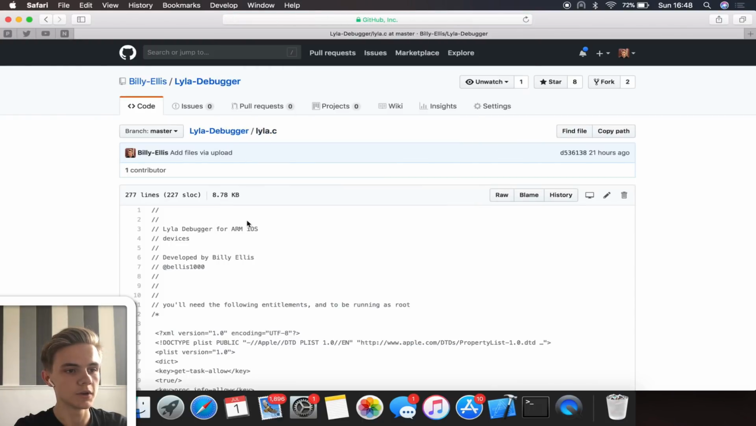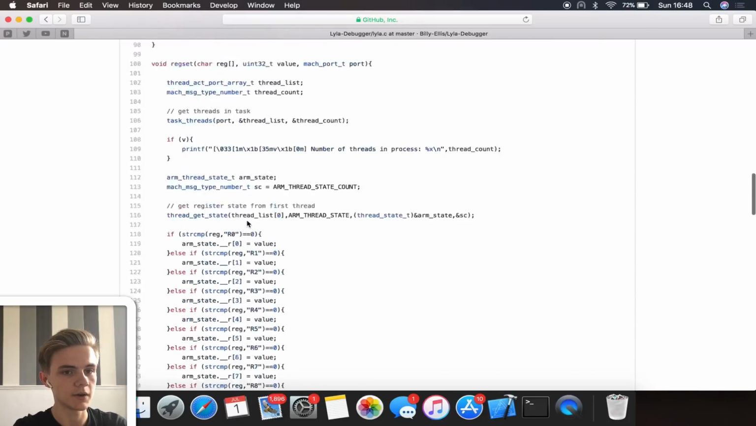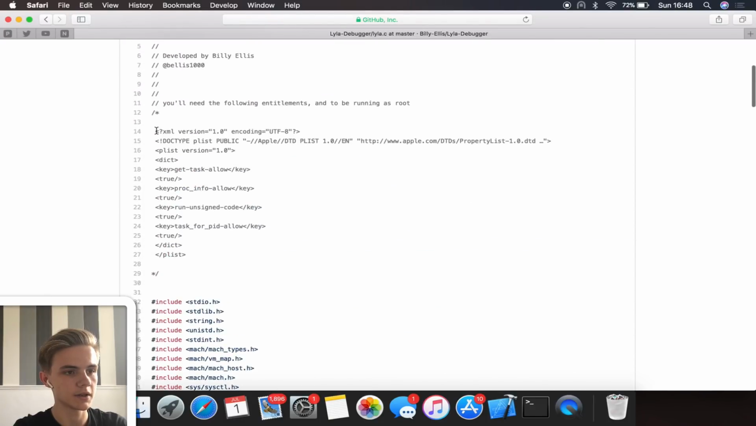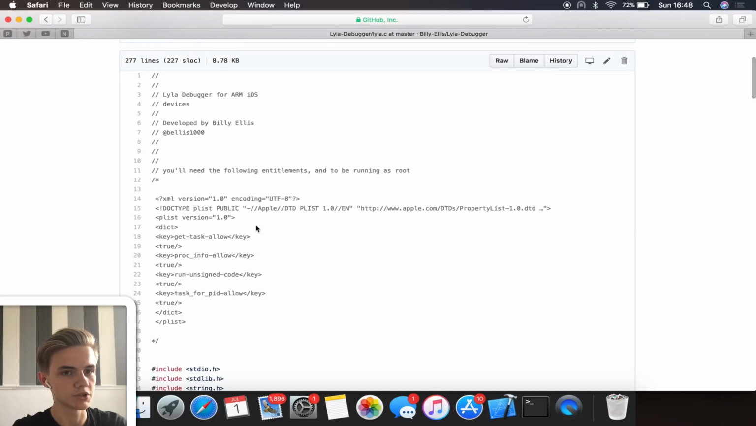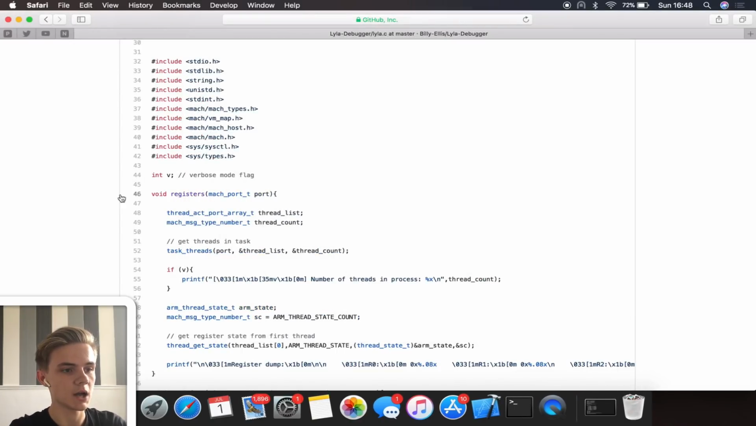And also, if you want to actually run this on your device, then what you need to do is just compile this C file and then add the entitlements that it lists here, so the standard ones to allow you to use task_for_pid. And as long as you're running as root, you should be able to use it exactly as I just demonstrated in here.